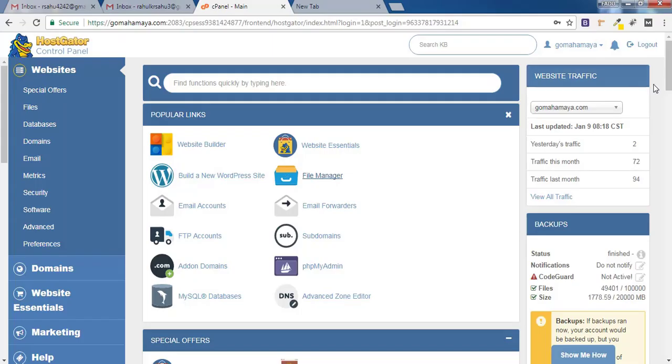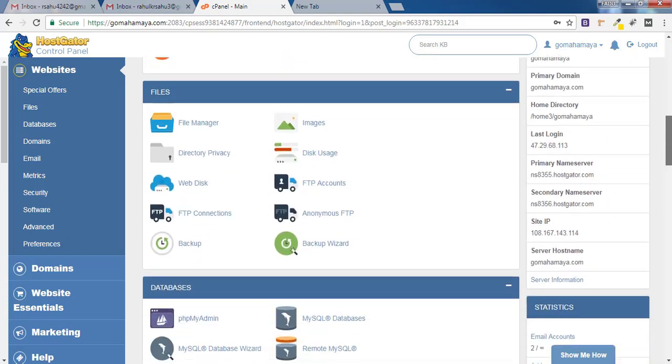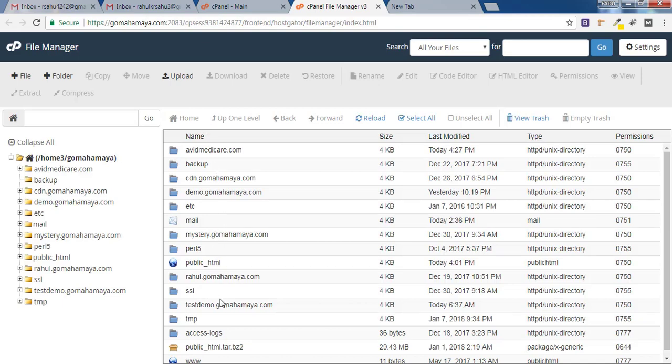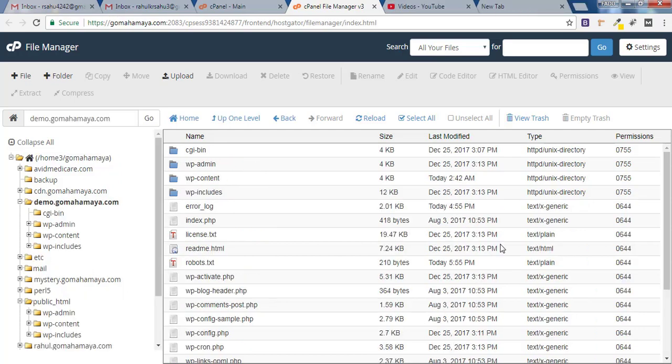Once you are inside the cPanel, scroll down and find Files. Click on File Manager, and here you'll find various sets of options. If you have only one domain, it will be inside public_html. If you have multiple domains, like add-on domains, it will be outside your public_html, named after your website. My website is inside public_html, so I'll click on that.